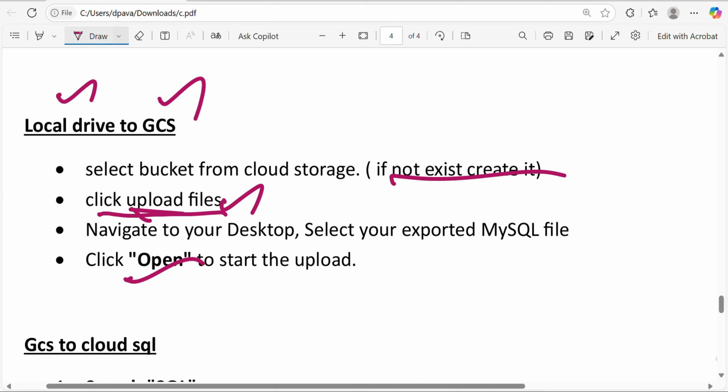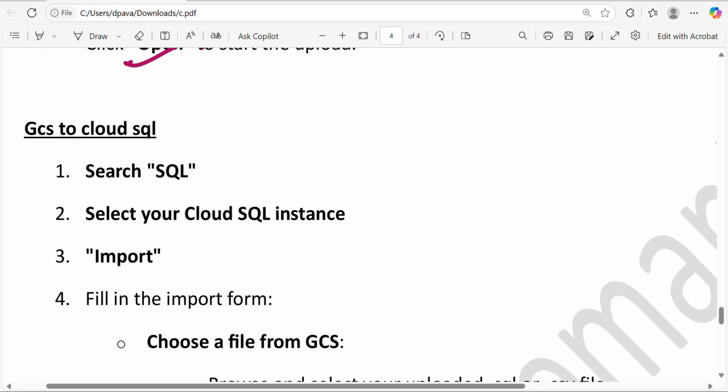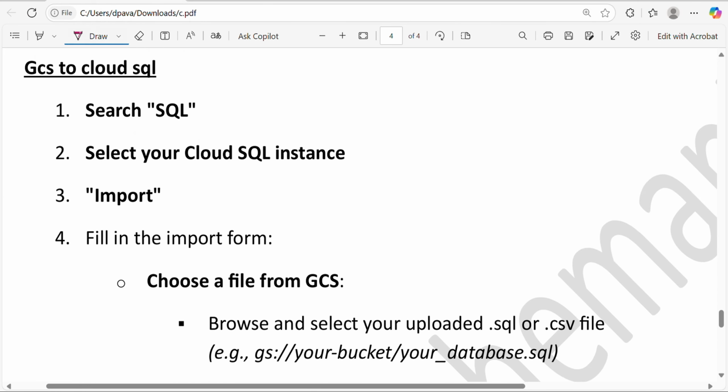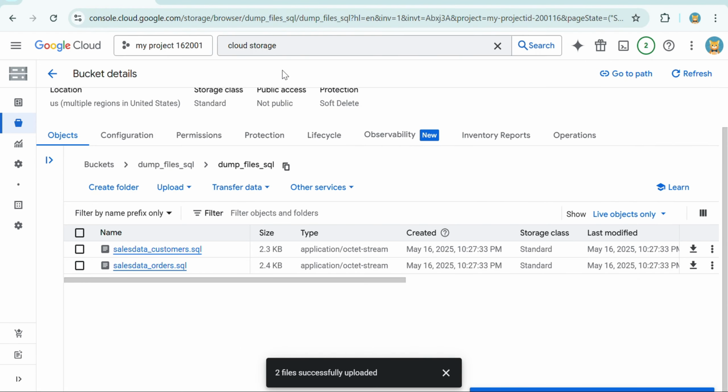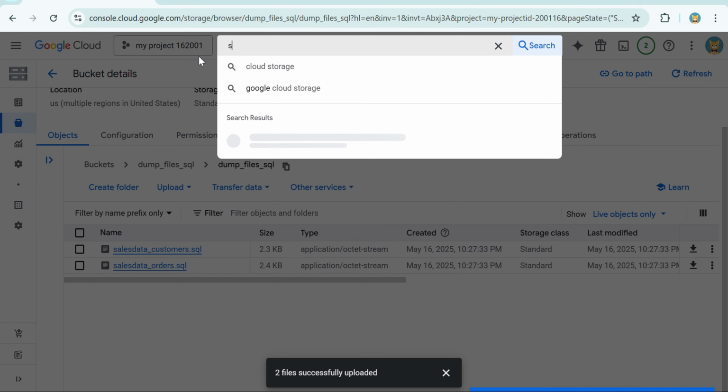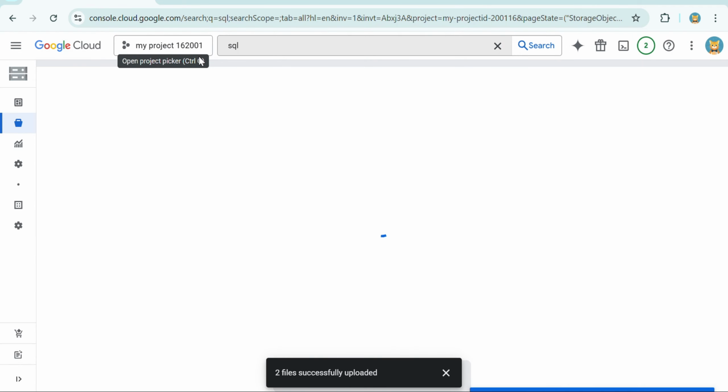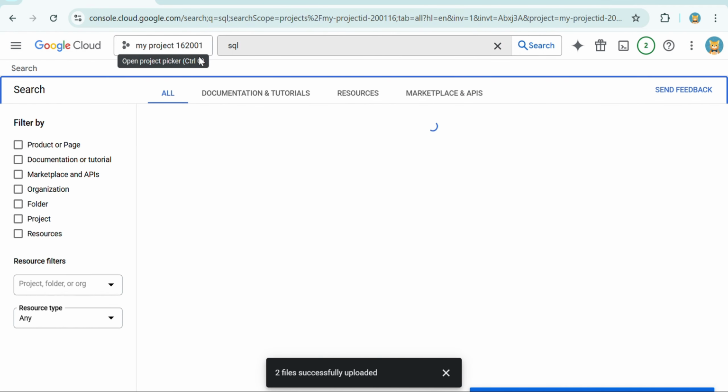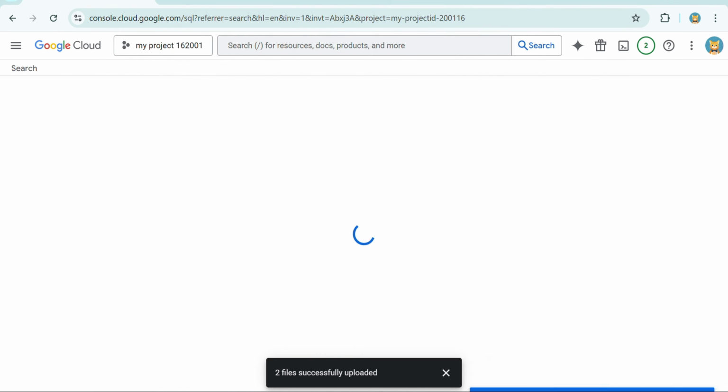Up to now, one more stage also completed. It means up to here we completed. What is the next step? We need to move to Cloud SQL, from GCS to Cloud SQL. How we need to move is first we need to go to the SQL. In the search, go to the SQL instance.